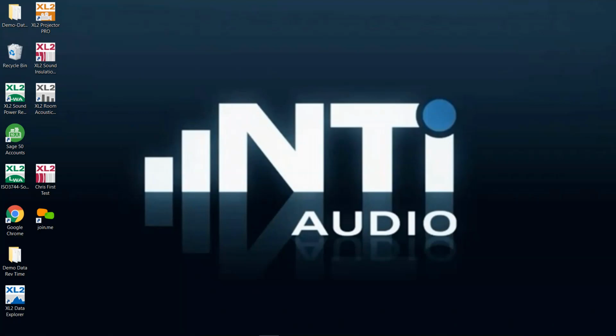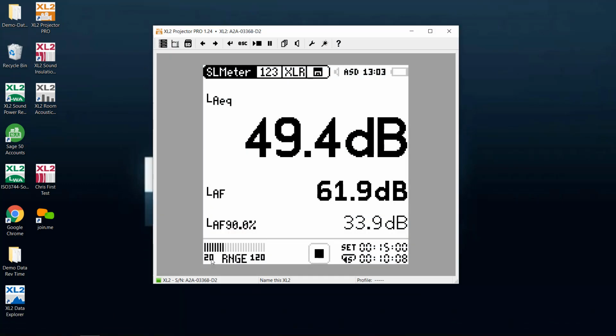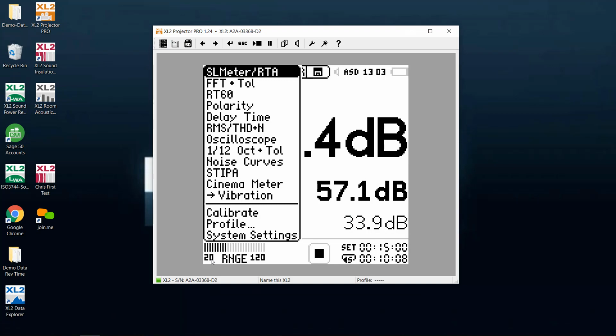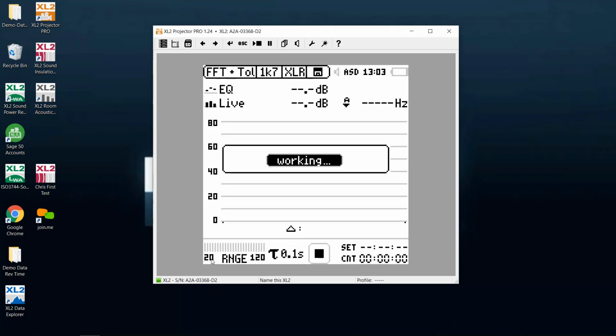This is just a short video introduction to tonal analysis and determination of tones of environmental noise using the XL2 and the Data Explorer PC software. So as you know, let's pull up an XL2. Part and parcel of the basic XL2 functionality is the FFT function.